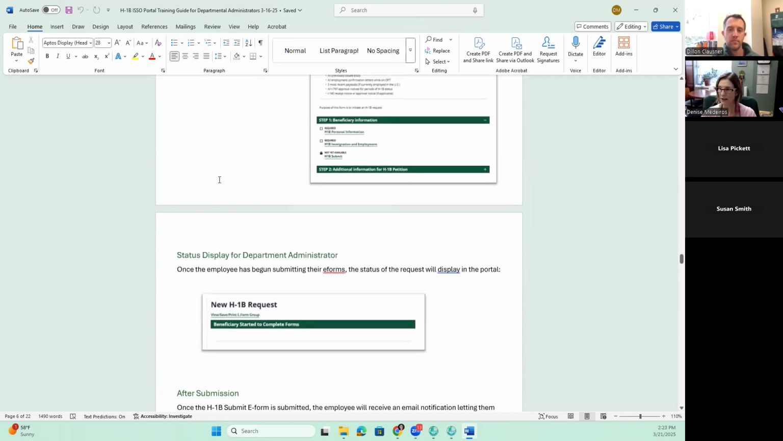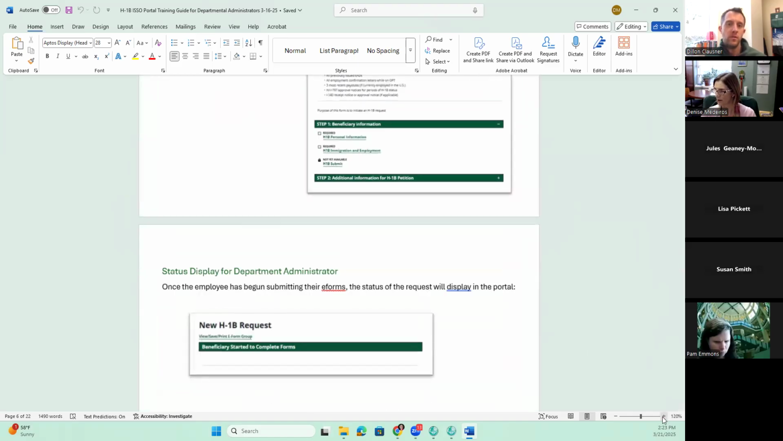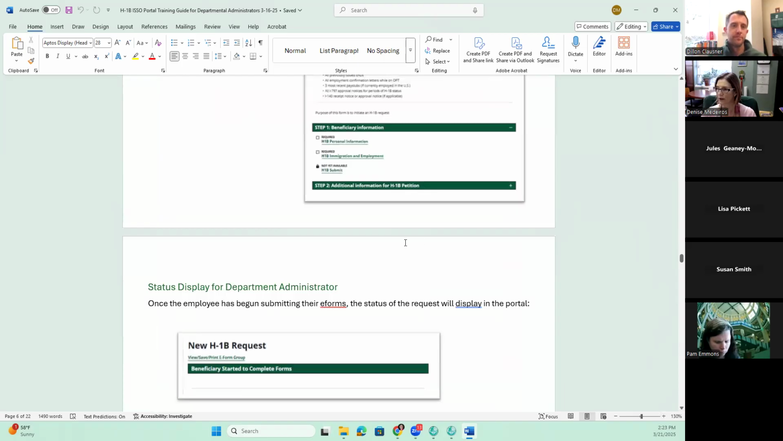Once their final e-form is submitted, and you see how here there's required personal information and required immigration and employment information. Let me see if I can make this a little bigger for you. Don't worry, you'll have your own copy soon. The final one says H-1B submit. It says not yet available. It's locked right now because they need to do these two things first. Once they do these two things, then this will show up and they need to do that final submit, okay?